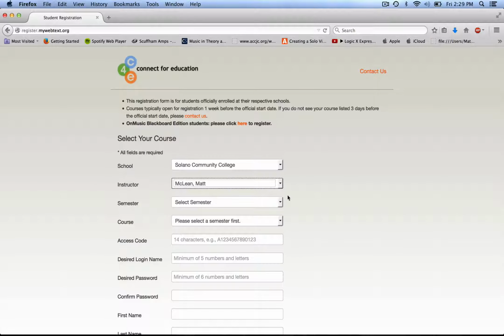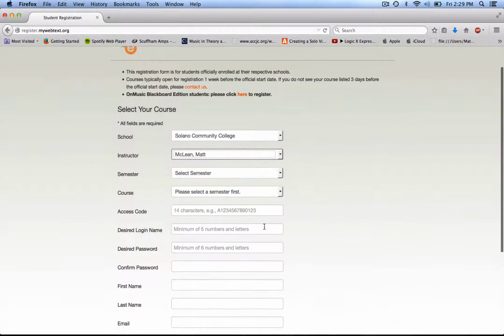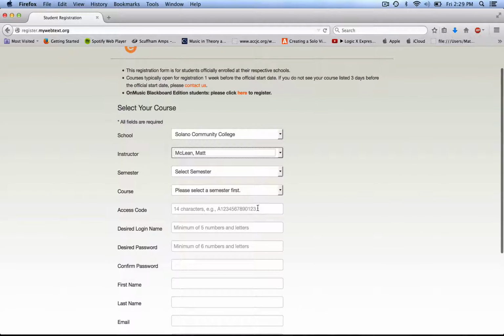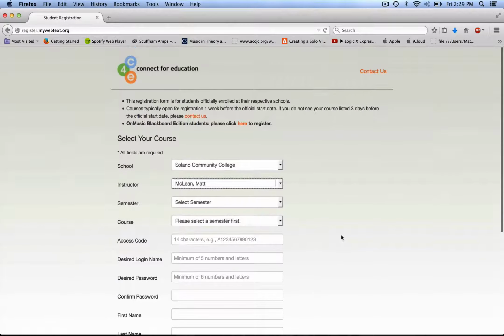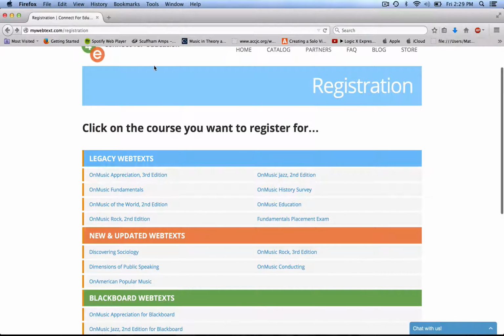You pick that, you pick the semester, fill in the important information, enter your access code here. And once you've done that and hit submit, then you will have registered the class. And keep in mind that once you pass that point of no return, you won't be able to get a refund from Connect for Education. So the next step is to go in and actually log into the class for the first time.